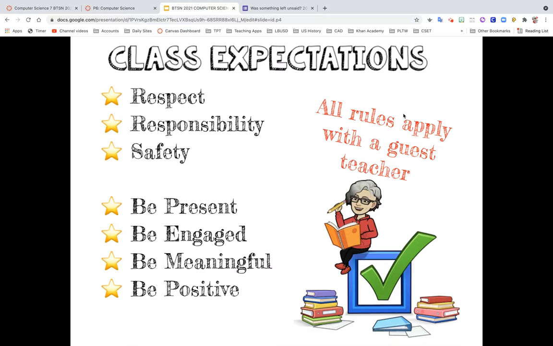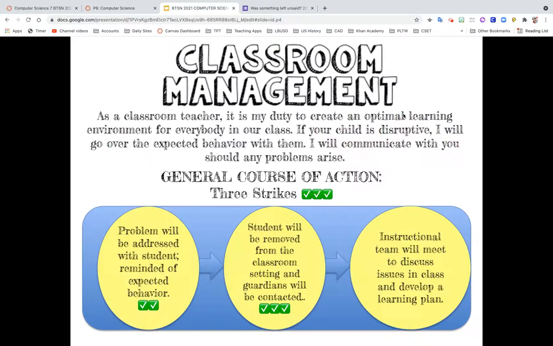And when I am not here, those rules apply when there is a guest teacher, which is going to move me into classroom management. I work by the 3 strikes rule. You're going to get a verbal warning. If the verbal warning doesn't work, maybe I'm going to move you somewhere in the classroom. And if that doesn't work, then I may remove you from the class altogether and away from your computer. You may lose computer time until I can either speak with a parent or guardian, or maybe have a conversation with administration present. But I do try to deal with as many issues as I can in the classroom and not deal with them in a way that involves administration.